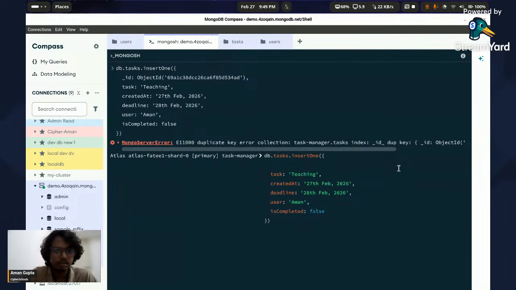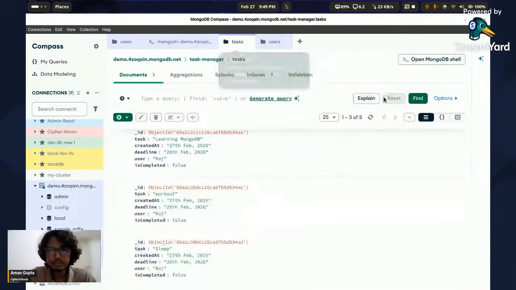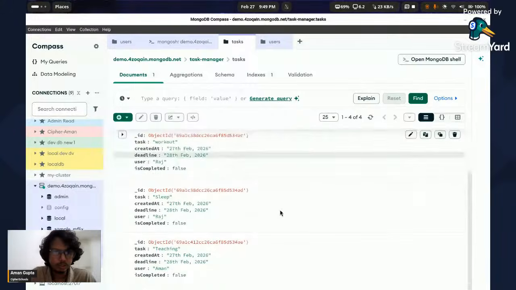I think I do not have to add this ID. My bad. What is the error I got here? I had added the ID as well, and a document with the same ID was already existing. So it threw me an error that you cannot have duplicate IDs. Like I told you, IDs are supposed to be unique. If I press enter here, it says acknowledged true. If I do a quick refresh, I will get my task as well.